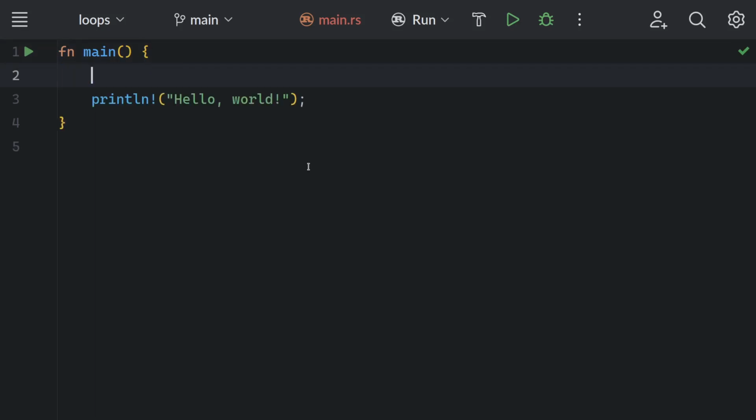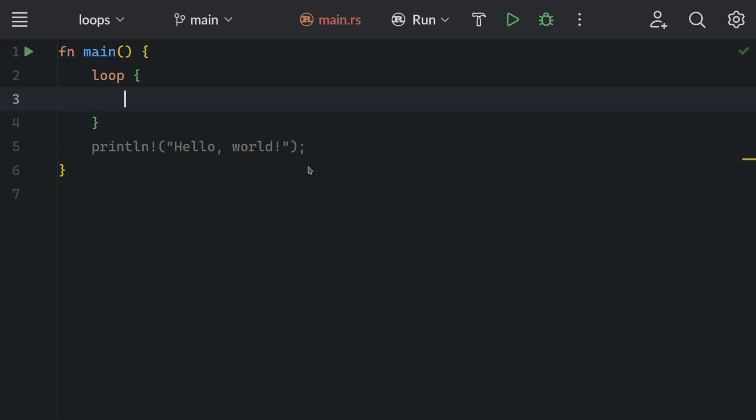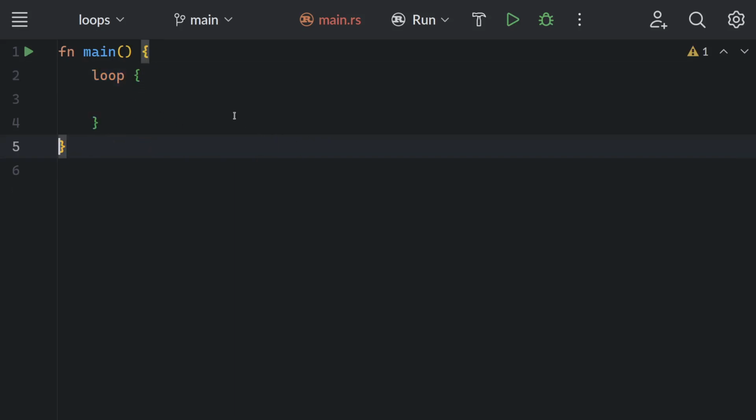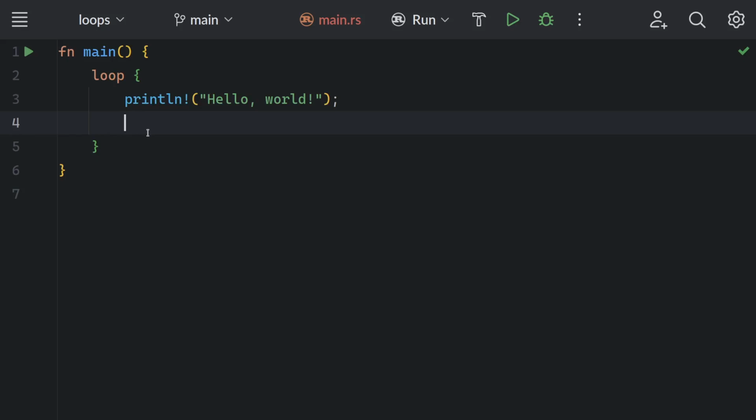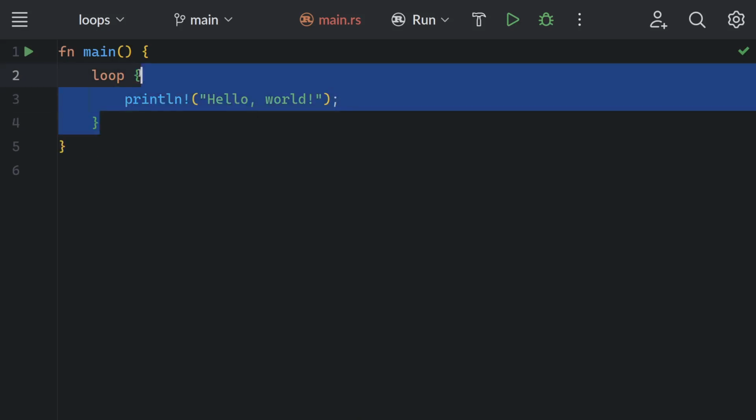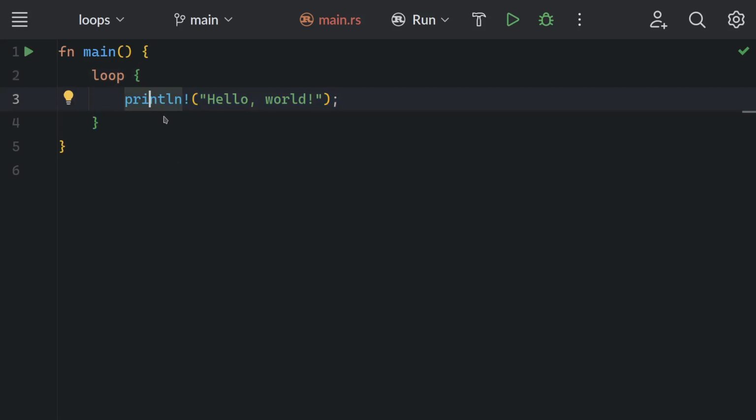The simplest loop in Rust is using the loop syntax. If you write loop like this and place curly braces, you can put anything in between them, and all of the code in this block will be executed and executed and executed forever. So this block will be run forever.